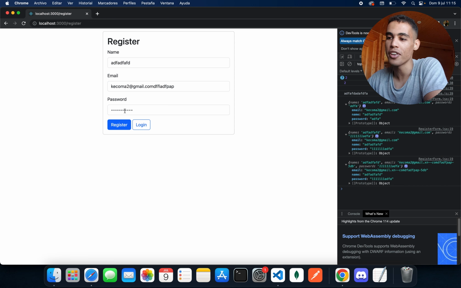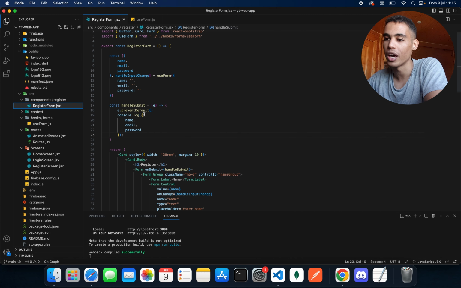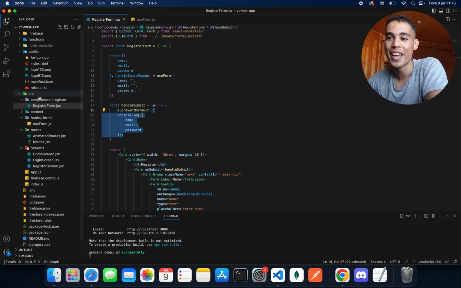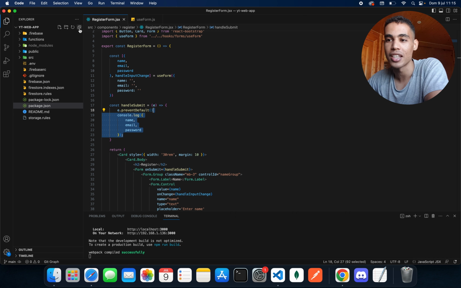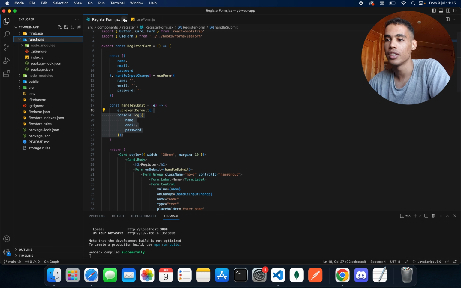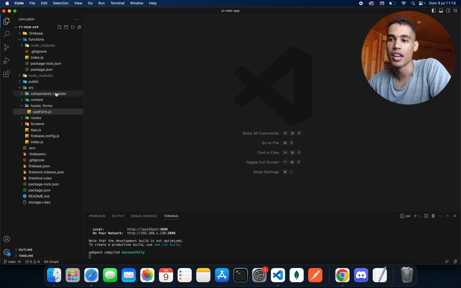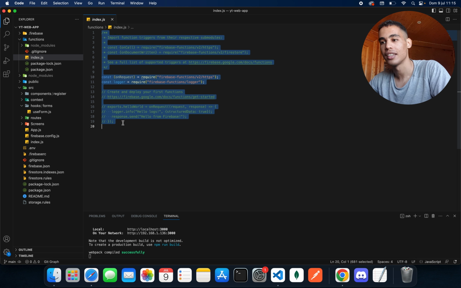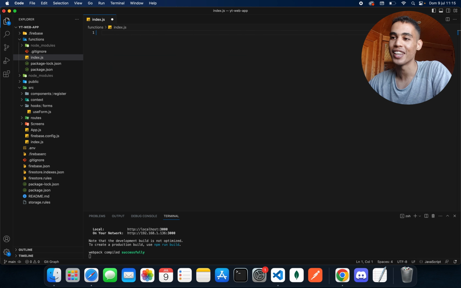So first of all, here is where we left this. We have all the information here, and now we are ready to call a function. But how do we call a function? Remember that when we initialized the project, we had this functions folder. Let me close all this. Here is where we have to create everything. Let's go to the index file, and here in the index file, we are going to delete everything.